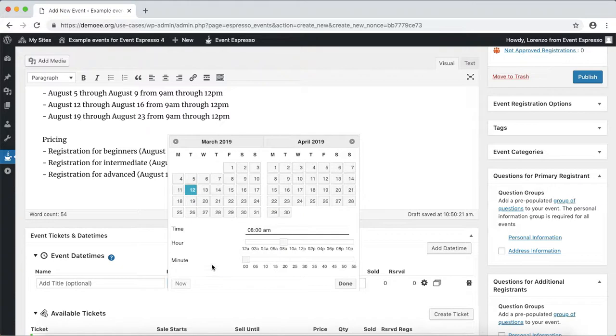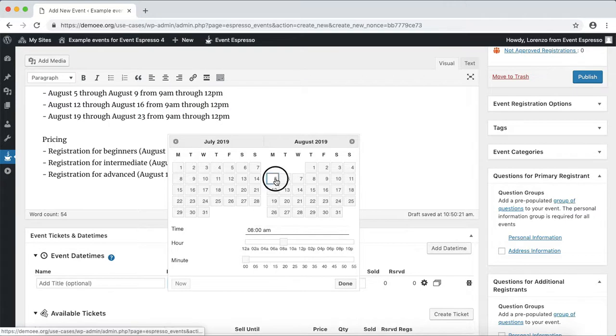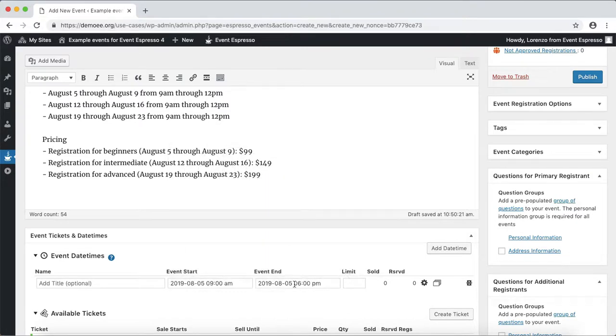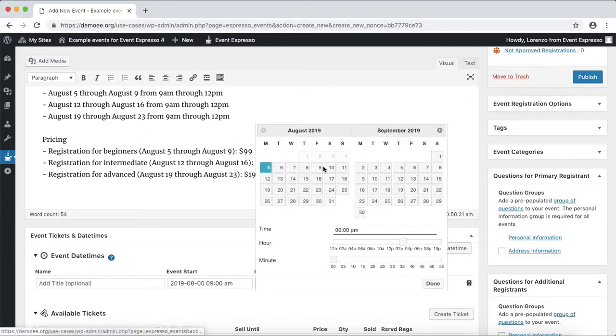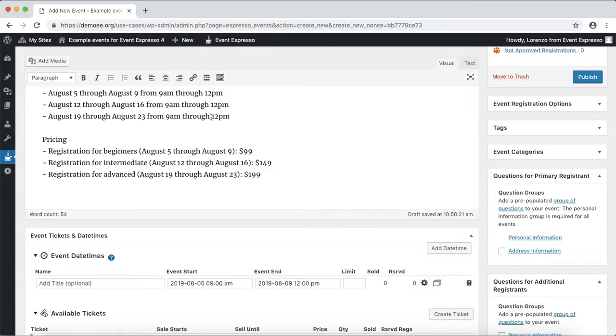So we'll click on the date time selector and then jump over to August, and we'll select the 5th and then update the time to 9 a.m. Then click on done, and then we'll adjust the end date for that Friday, which is the 9th, and update the time to 12 p.m. And as we look at these, they are actually week after week after week.